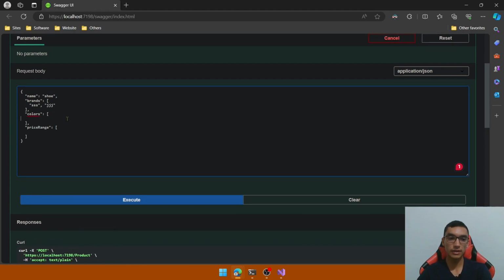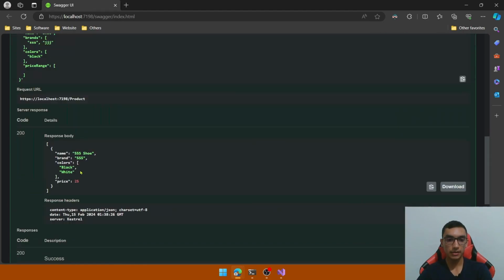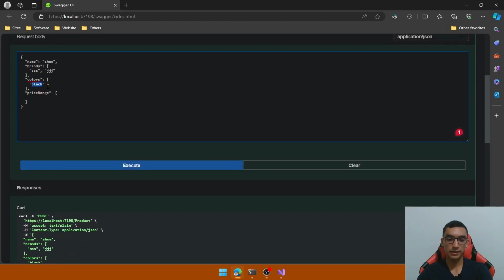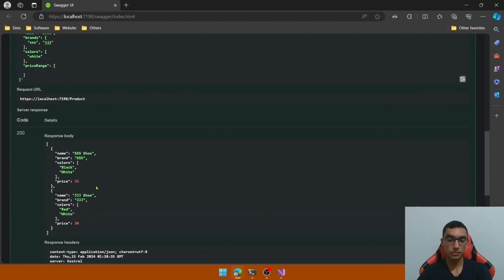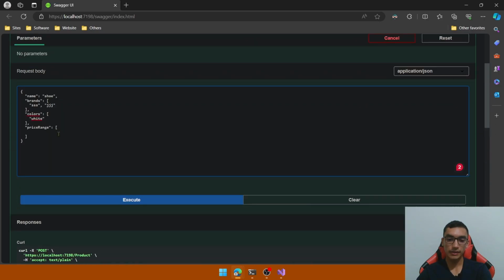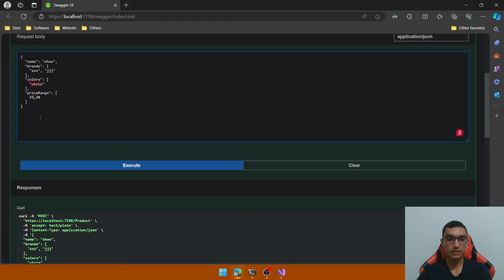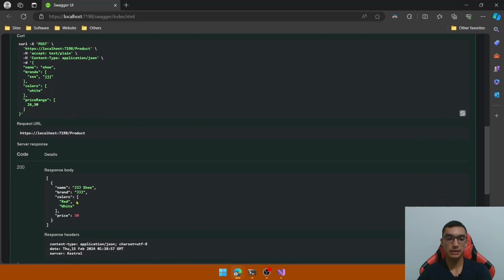Test the colors filter with black. We have just 1 product, but if we add white, we have the 2 documents because both contain white color. And finally, test the price range at 25 to 30. Both products are within the range. Let's change it to 26, and we have just 1 document.